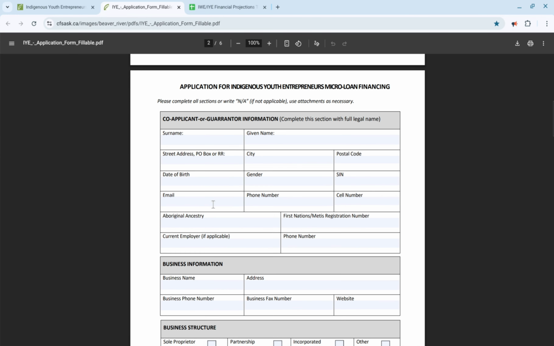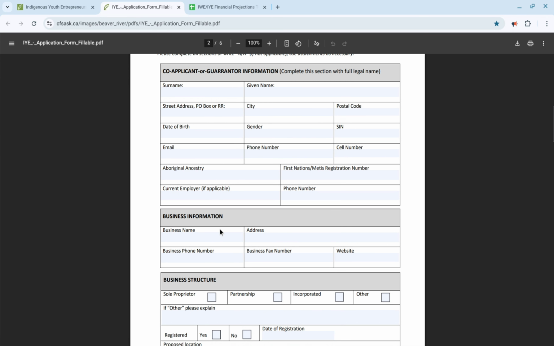Moving down here, business information. So what is the name of your business? Maybe you haven't chosen yet. Maybe it's a startup and you're still kind of playing with different ideas and trying to figure that out. Maybe you already have a business name and you haven't registered it, but whatever you have, just put the business name in there.